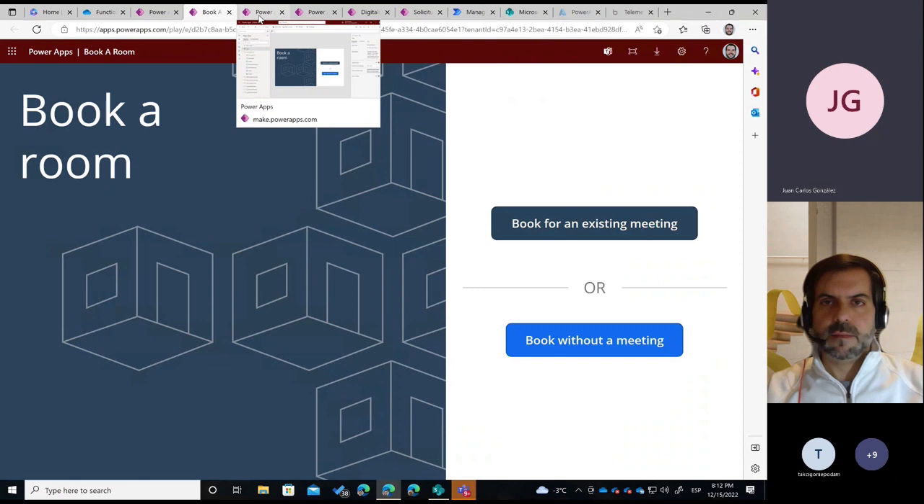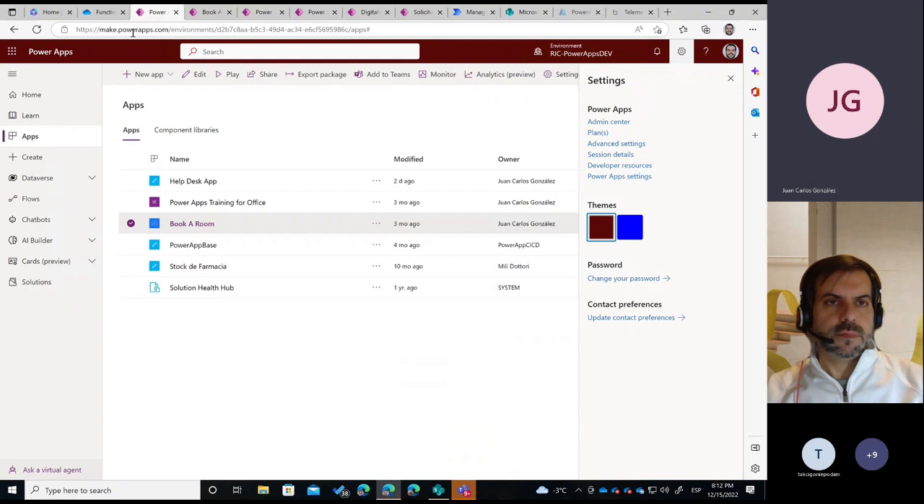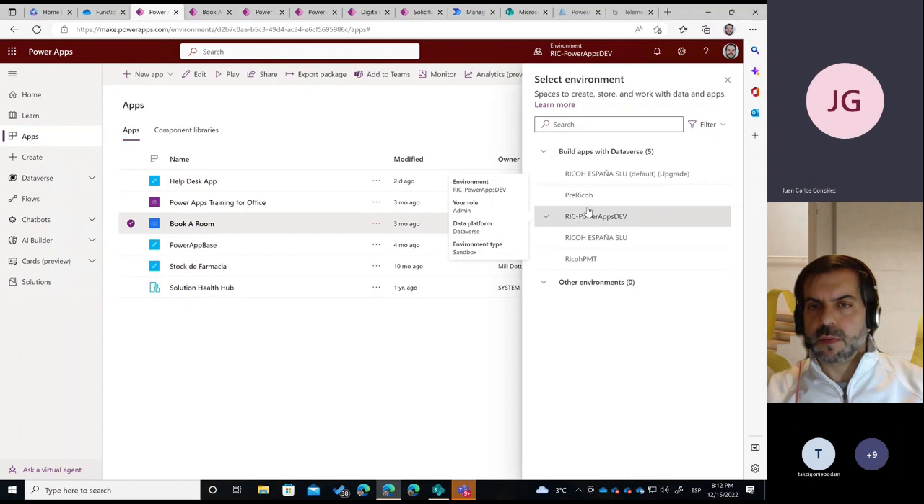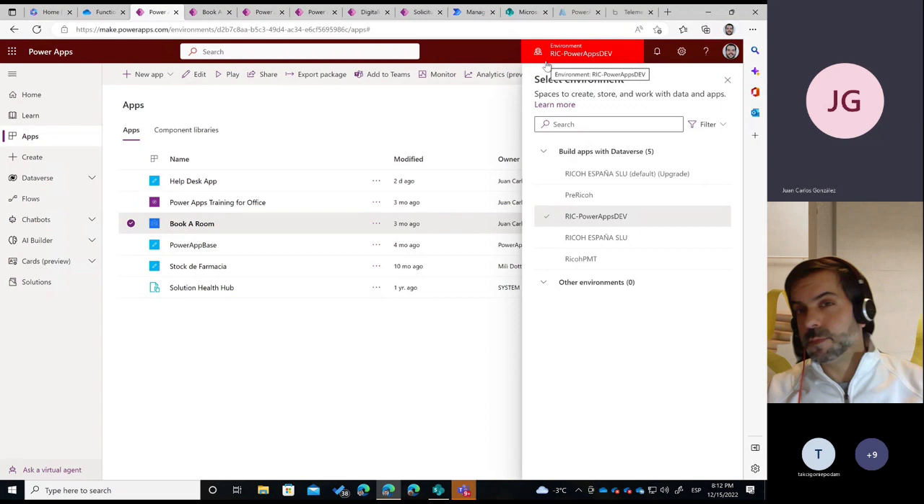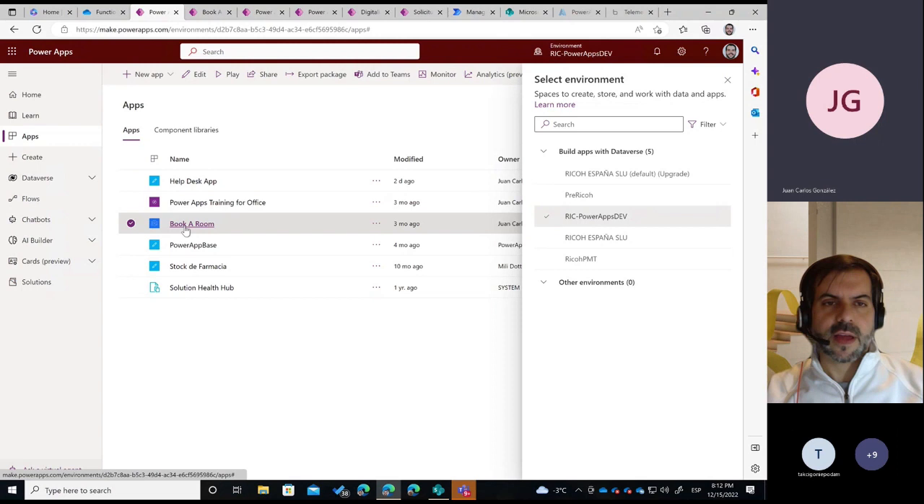And here you have the tooling for seeing your apps and creating them. As you can see here, you can just change the environment you are working on. In this case, I have a development environment in my home, this is a production tenant. I have different, very simple apps. Some of them come from Microsoft samples.